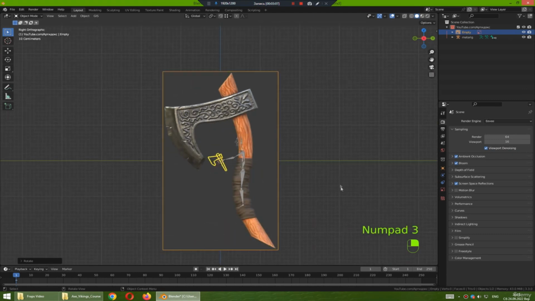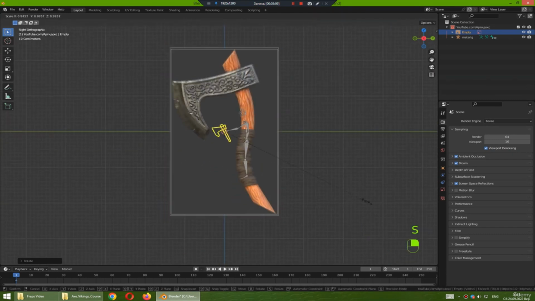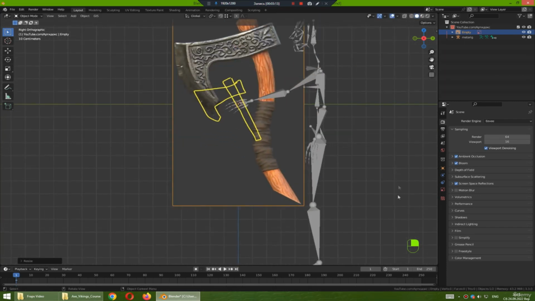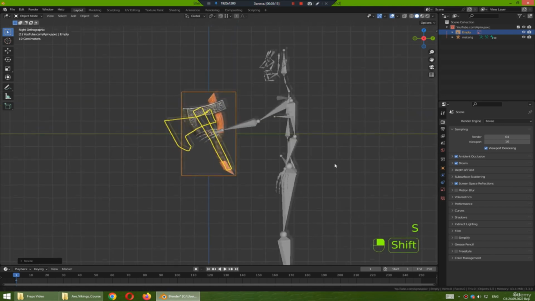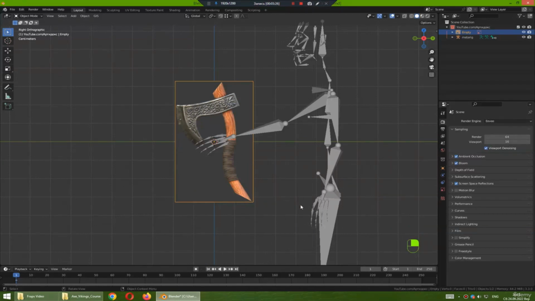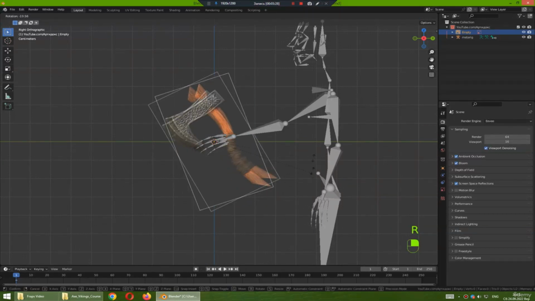Side view, numpad 3, S to scale, and reduce the picture size relative to human size. Let me delete the sketch. Hold down D and delete everything I drew. We can also turn the reference as we want.